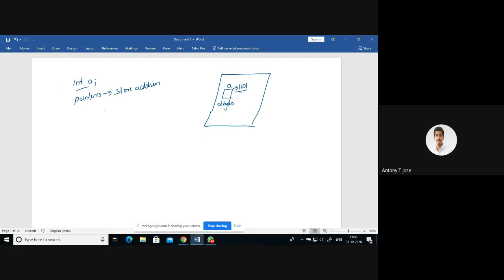Okay, pointers are basically of 3 types. The first one is integer pointer, the second one is floating point pointer, and the third one is character pointer. So pointers are of 3 types: integer pointer, floating point pointer, and character pointer. Okay, so what is an integer pointer? We'll start with what an integer pointer is.